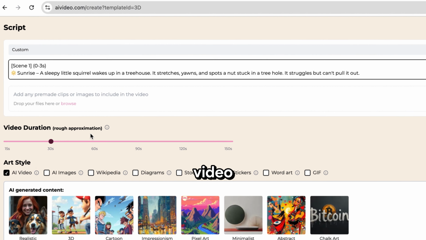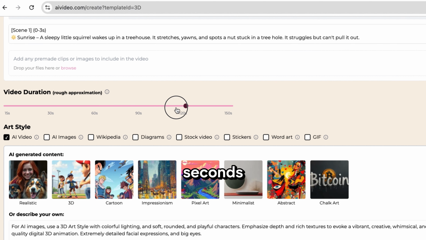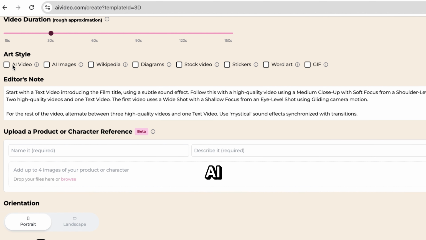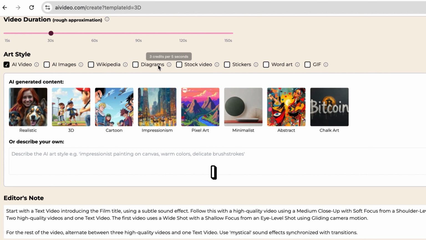Next, we need to select the video duration. I am going to set it to 30 seconds. This is just an approximate duration. The final result might be a little longer or shorter. Now, we need to select what we want to use as visuals in our video. We can choose AI videos, AI images, and more. I want only AI videos, but if you want to add AI images as well, you can select this option to save some credits. You can also select stock videos if you're creating a documentary or news video. For now, I will only use AI videos.